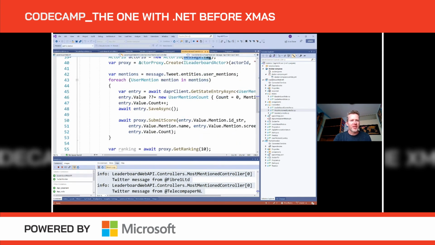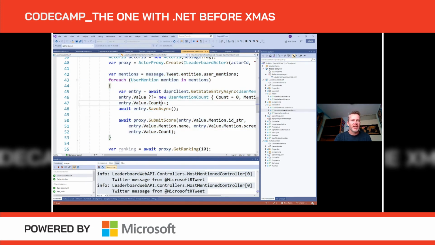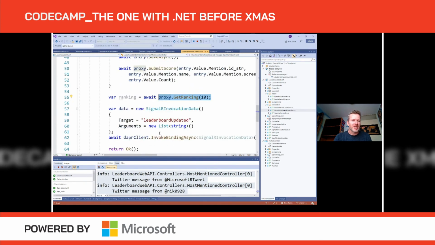Well, once we have a proxy to the actor, we can do logic that says, okay, we have an incoming Twitter message. Let's see how often we already saw that. We saw it once more for each of the user mentions that is there. And then we write it out again by submitting the score via the actor. So we get this nice guarding of the concurrent access. And then finally, we get the ranking.